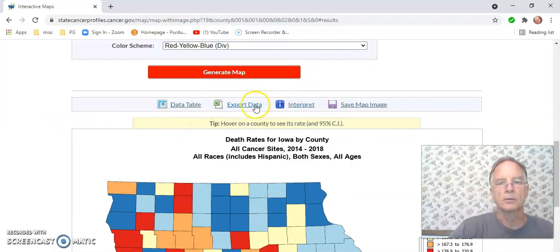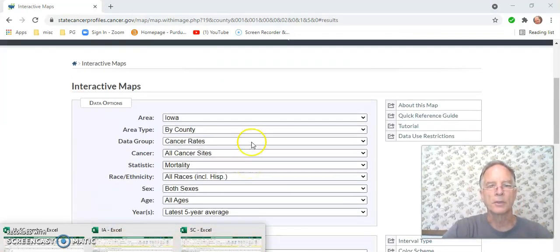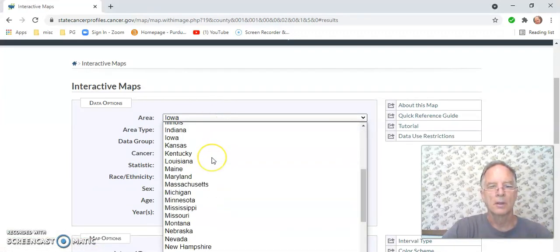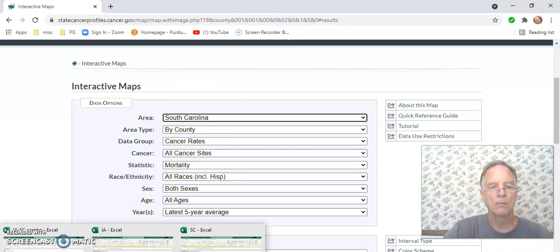You want to save this Excel file. That's where the data is. That's where your numbers are going to be. And do the same for the second state. You can leave everything as is and just change the state to South Carolina. So everything else should be the same, so we're comparing apples to apples, except we're changing the state. And then save both Excel files. And I started a third Excel as a combo file for the two states.